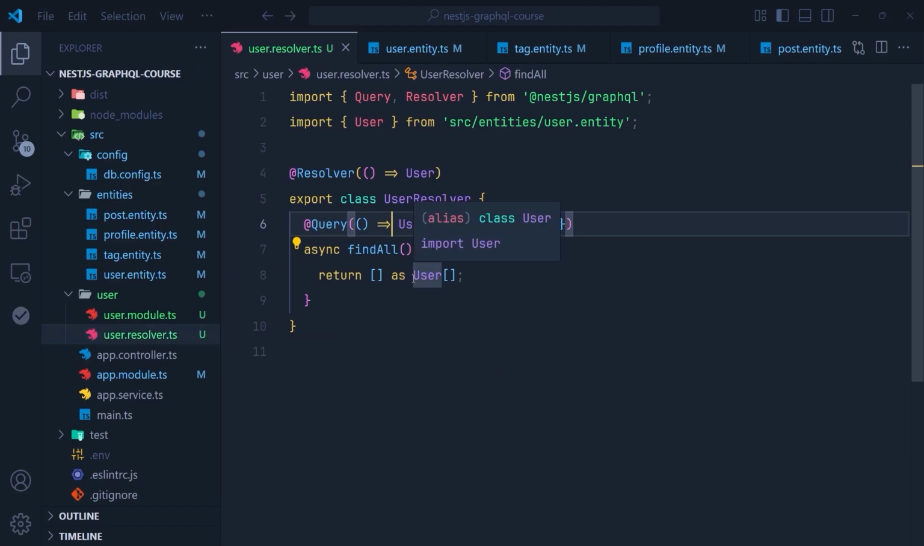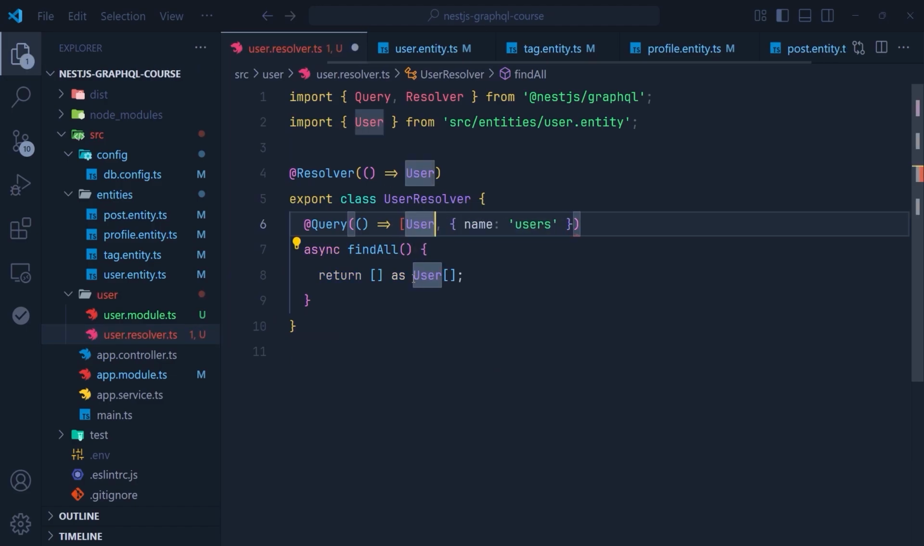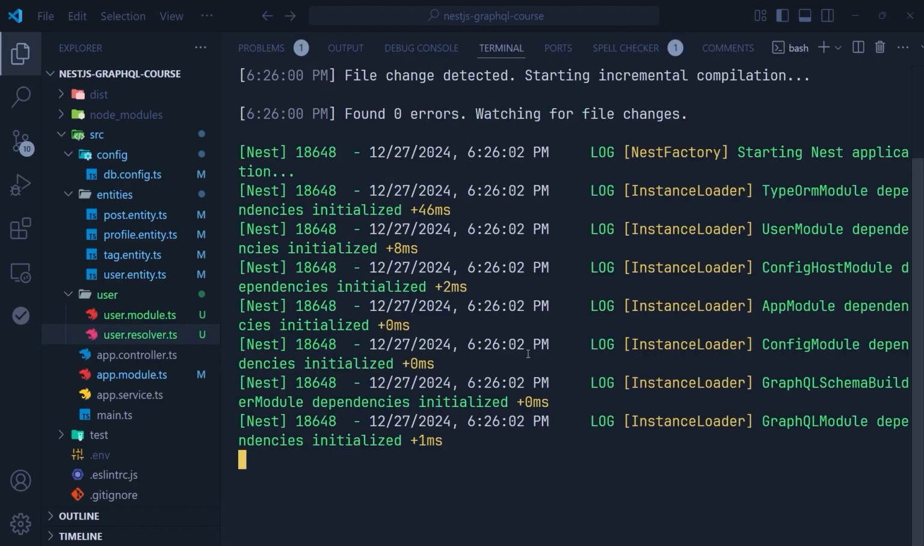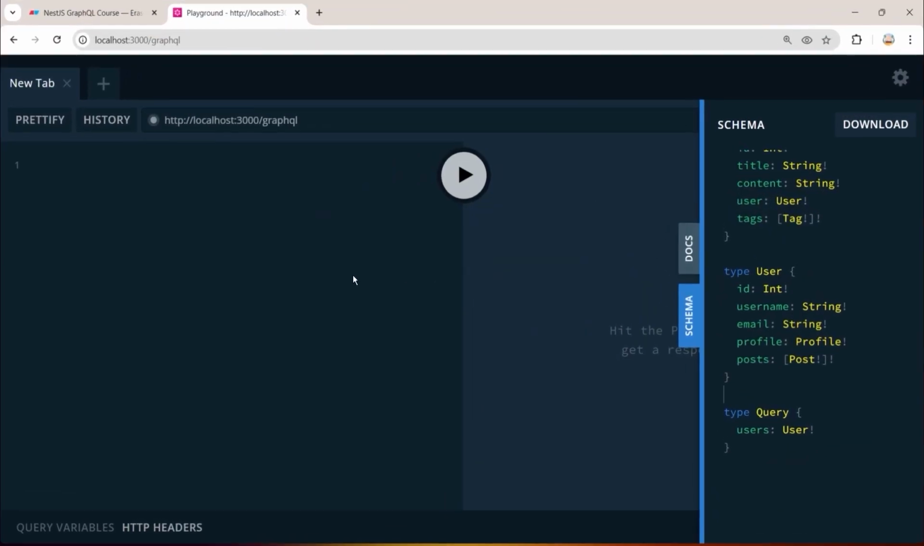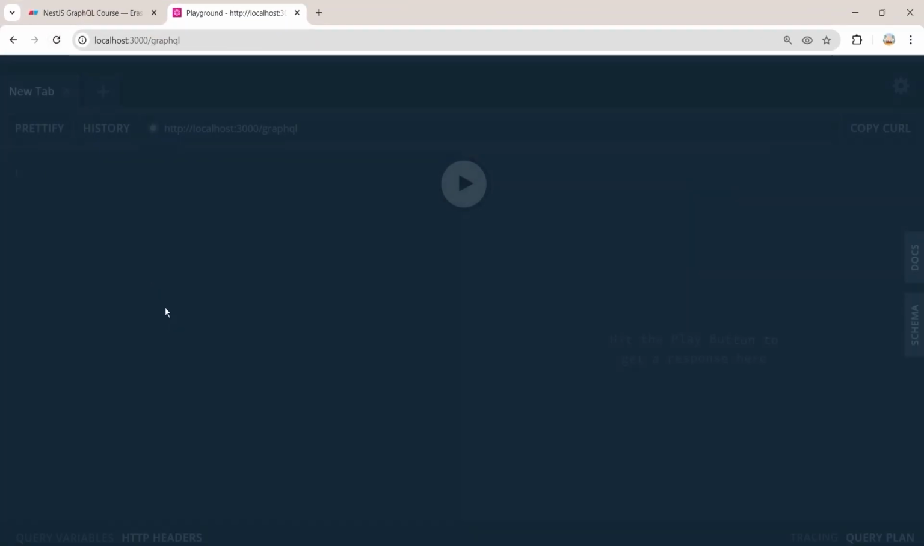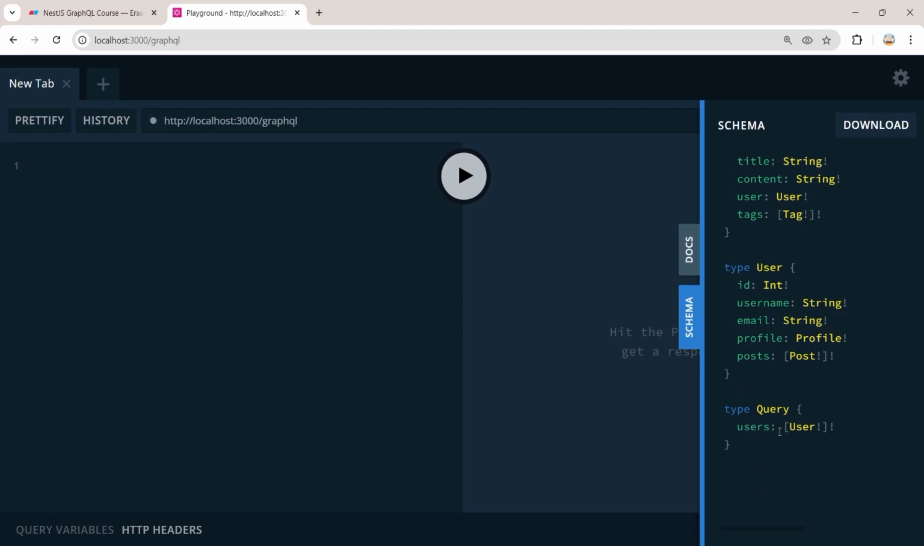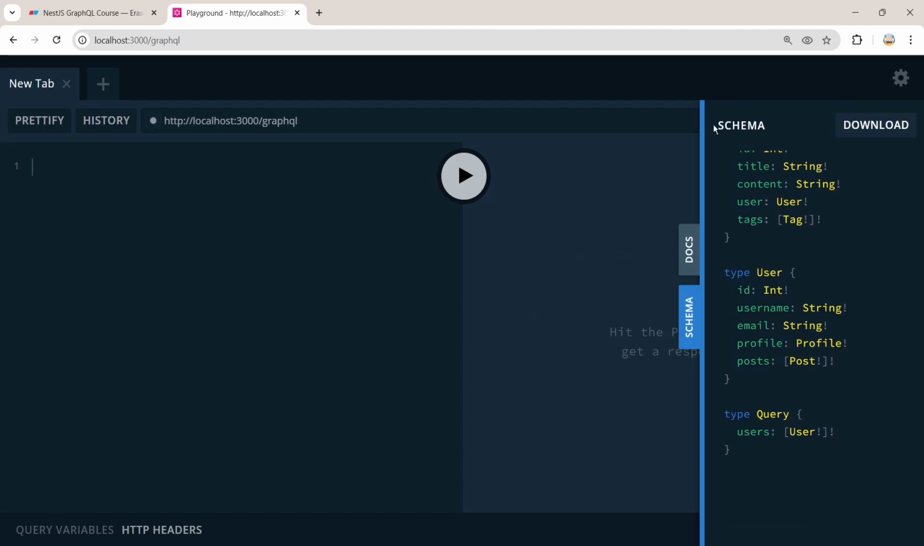So now let me go back to our VS Code and go to the user resolver. Here we need to set its returning type to be a list of users. Let's save this, open up our terminal. All right, now let's get back to the browser. Let's refresh the page. Now, if I scroll down here, you can see the returning type of the users query is going to be a list of user objects.